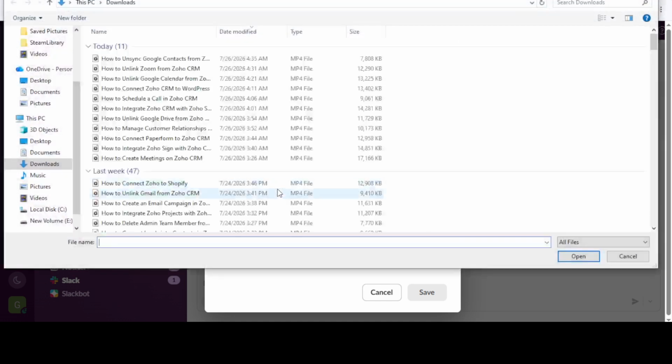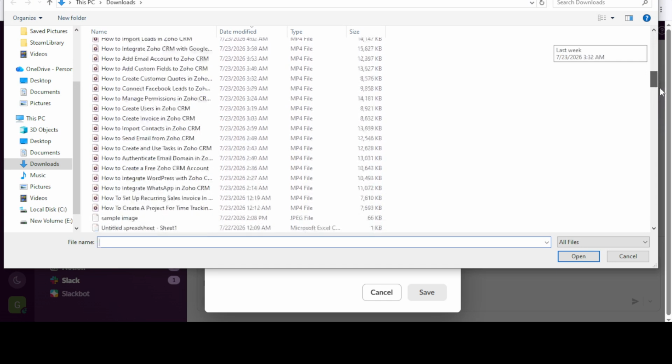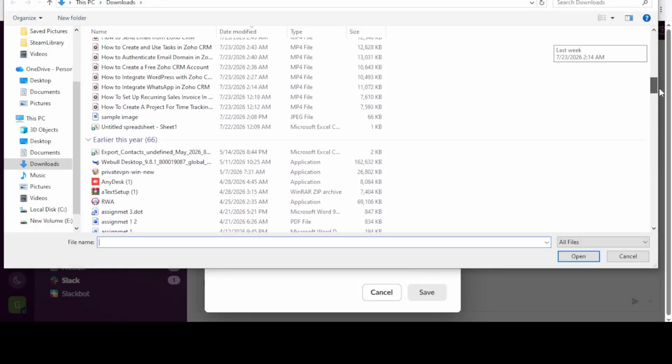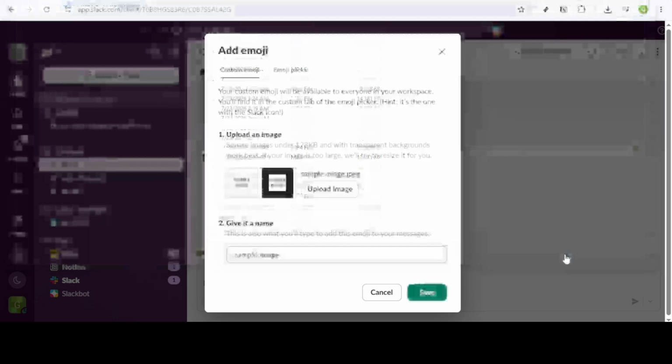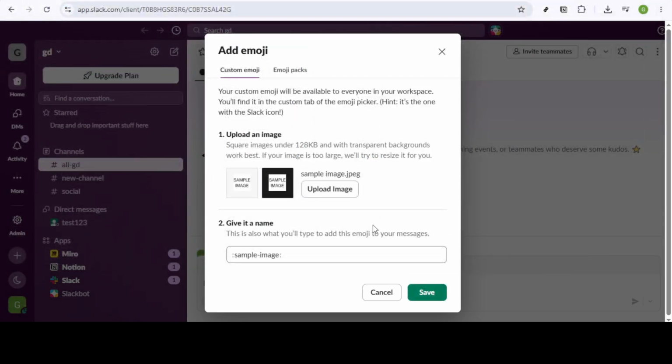This option allows you to browse through your computer's archives and choose any image you'd like to convert into an emoji. It's an excellent chance to get creative, but do ensure that the image is clear and recognizable, even at a small scale. This could be a logo, a fun icon, or any image that fits the mood you want your team to capture.